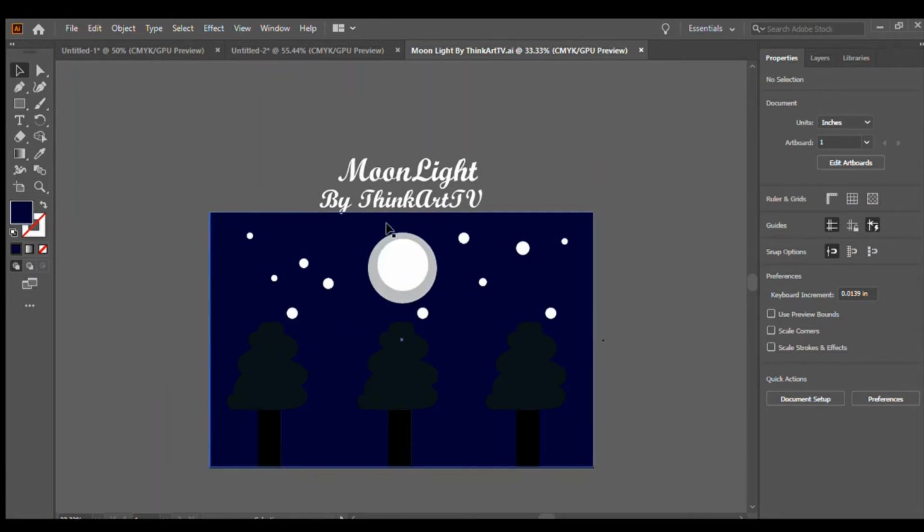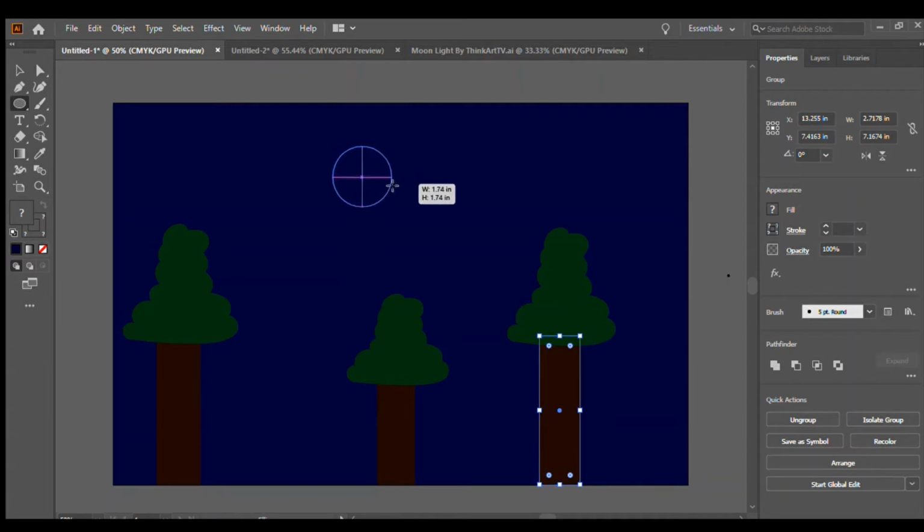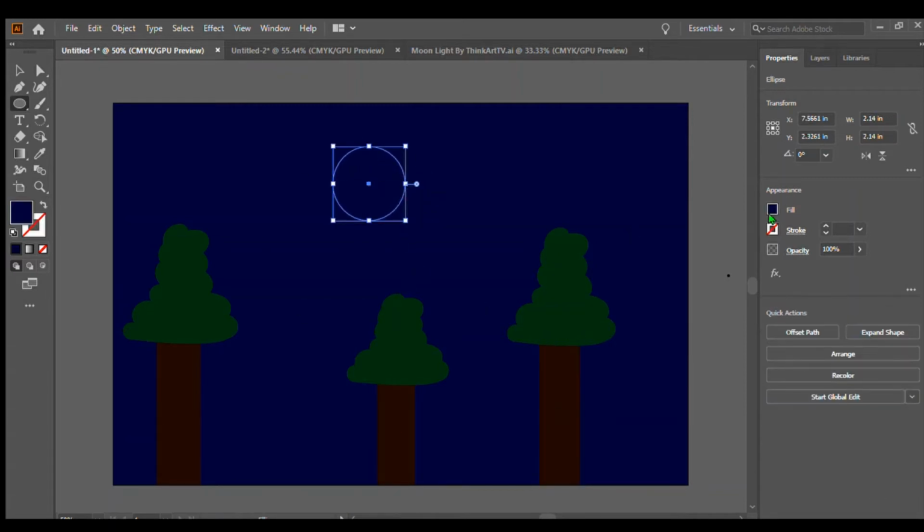So next we're going to create the moon. To do that, we're going to go over here and go to the ellipse tool. The shortcut is L. I'm going to make a little circle. It's quite big actually. And I'm going to fill that with white. And I'm going to do Control C. And then next, you don't want to do Control V yet. You just want to lower it down while holding Shift. So just like that, I'm going to move it right in the middle.